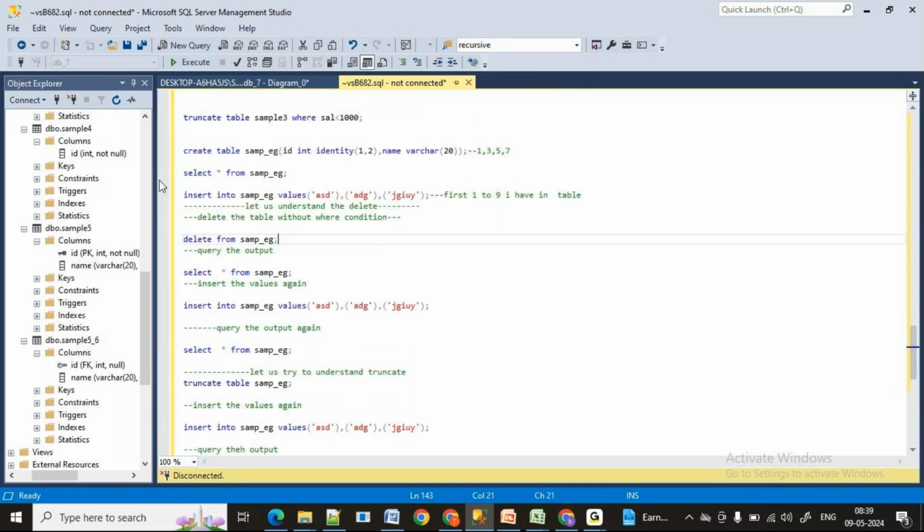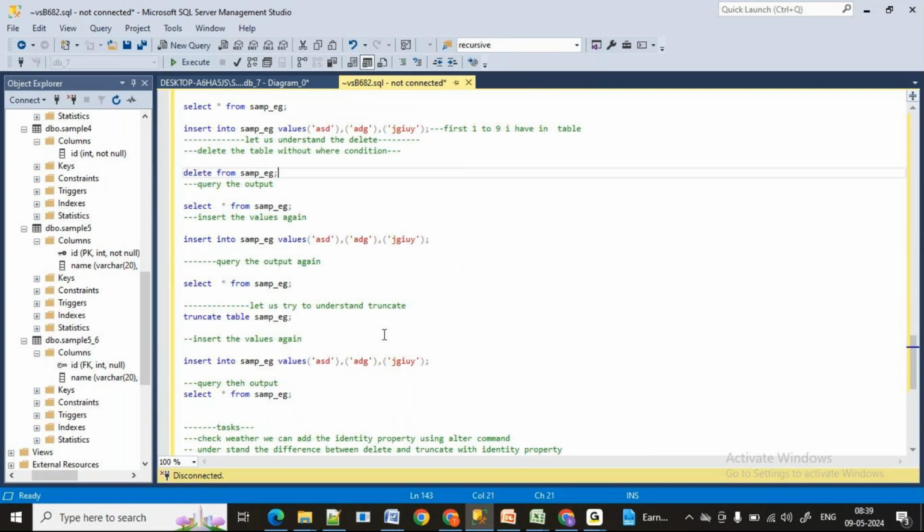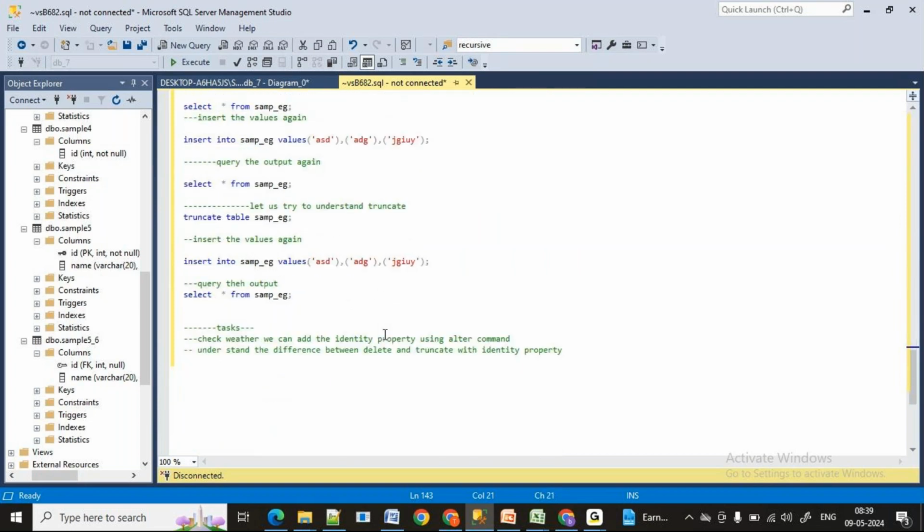You can follow this as well, like what are the steps we have done yesterday. I hope you have done the tasks. If not, make it done. So check whether we can add the identity property using the alter command. Do this and let me know. It's just 2 minutes of time. This is the thing I just want to tell you: understand the difference between delete and truncate with the identity property. That we just saw, right? So I asked you to understand it as well.